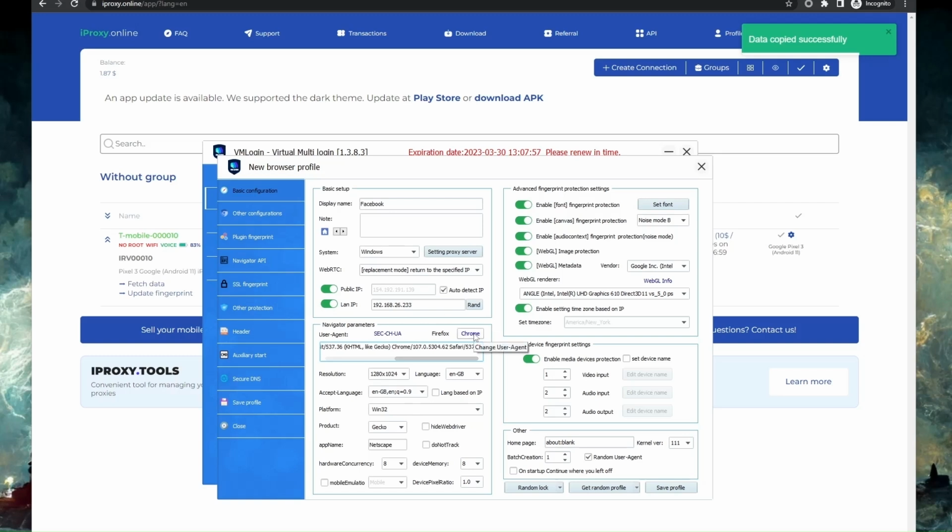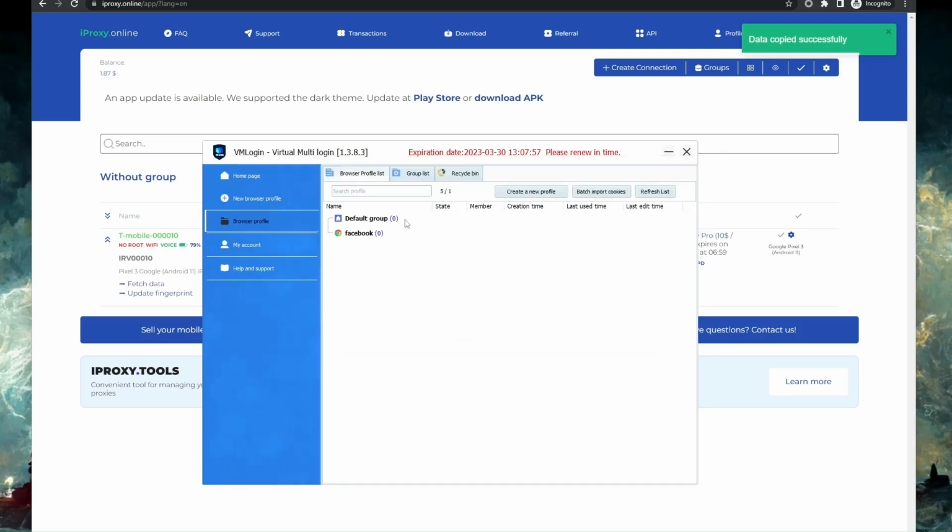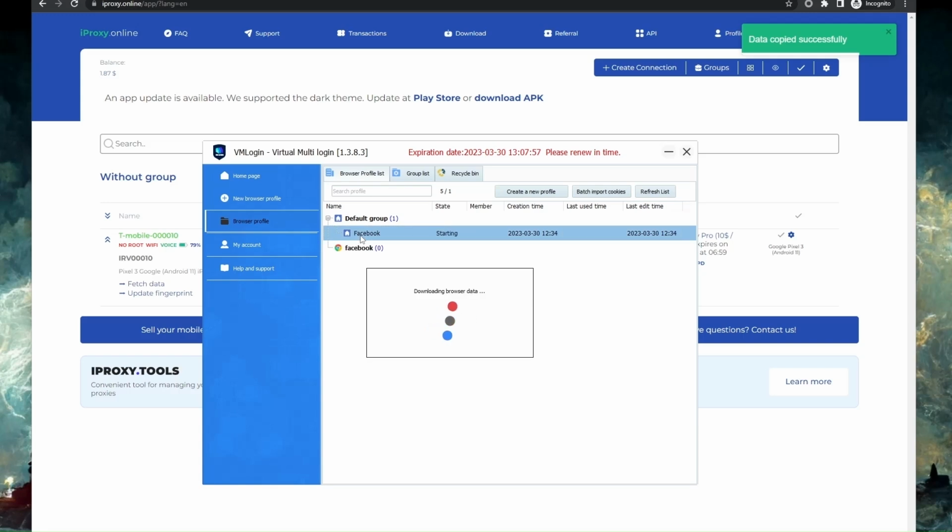If you assume teamwork, go to the Other configurations and enable all the toggles in the Synchronization Settings section. It's a necessary step if you want to share a profile with other team members. Save the profile and let's open it for a check.